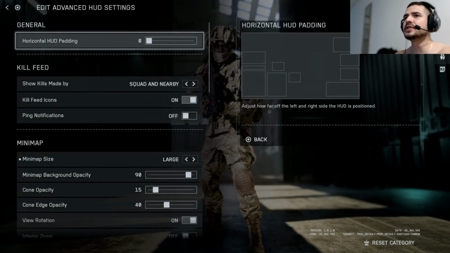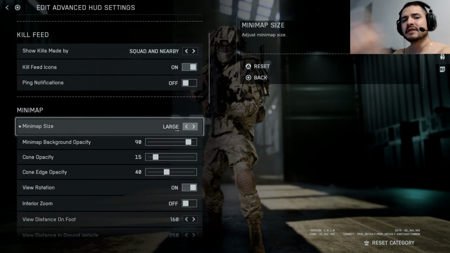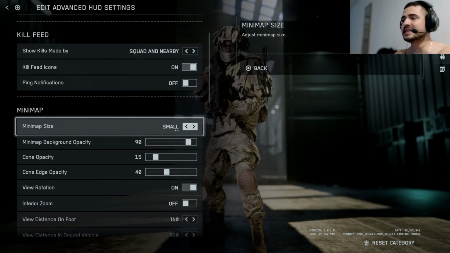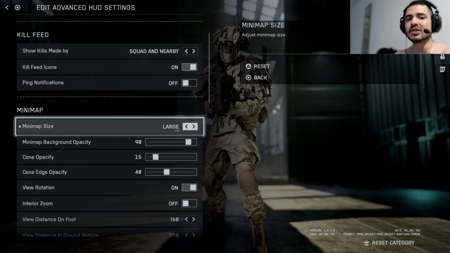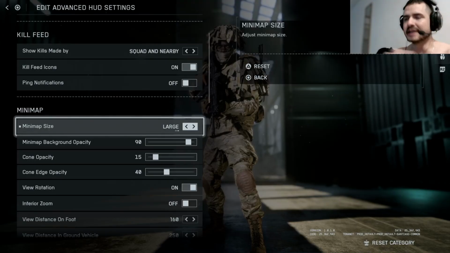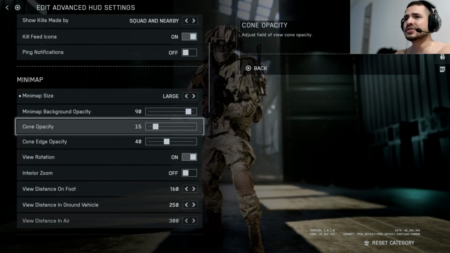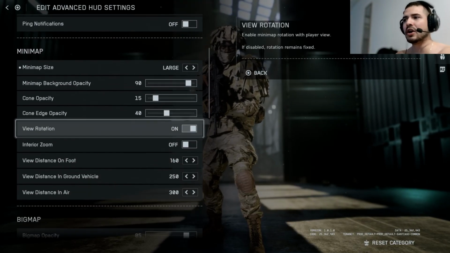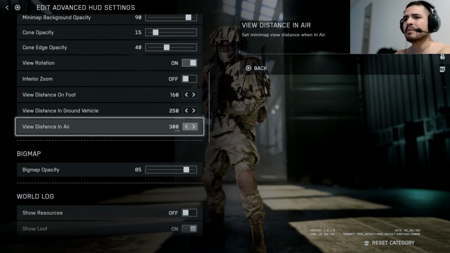Once we jump into this one, we're going to go into the bottom one. Very important, minimap size. It's going to be by default small. You can go ahead and increase it to large if you want your minimap to be bigger. I definitely recommend that as well. You can change the opacity here, the cone, and all that sort of stuff. You can change all those things, but I left it as is.